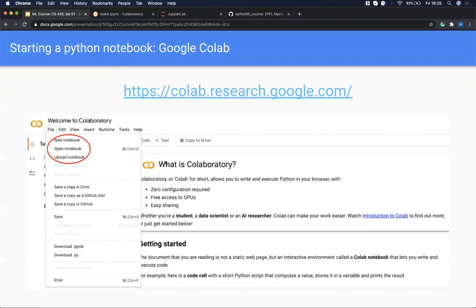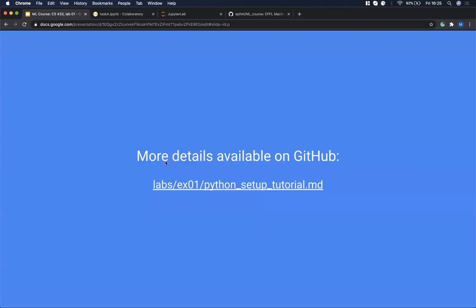Just keep in mind also that you can always use your own environment if you want. If you want Anaconda on your own local machine, feel free to go for it. Here, I'm just showing the most basic option because we want to make sure that everyone can access a proper Python 3 environment. And if you want more details on the steps as well, you have more information in this file here, which is in labs, exercise 1, and the file is named Python setup tutorial. You have a tiny Git tutorial, and also information on how to set up your own Python 3 environment.